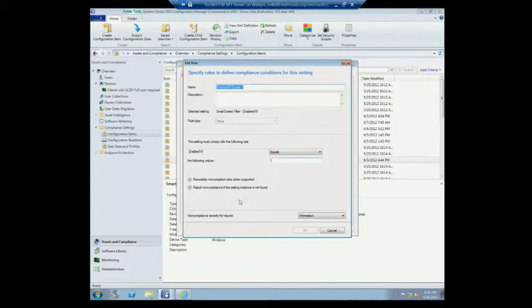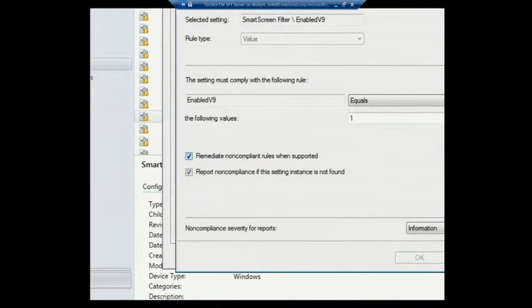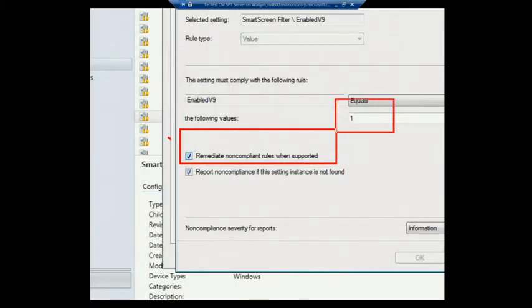And you have the checkbox here that says remediate non-compliant rules when supported. So you can go ahead and state that, yes, I do want to remediate, and what I want to remediate is this value up here. So if it's not a value 1, I want to make it a value 1. So you have automatic remediation for registry and for WMI and for custom scripts.